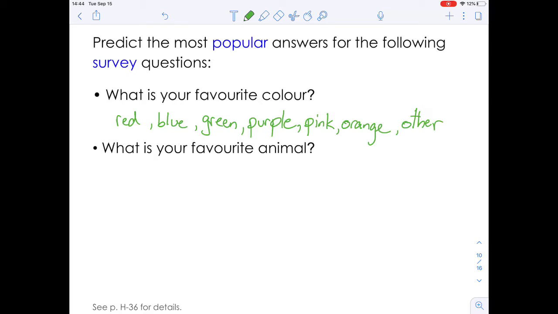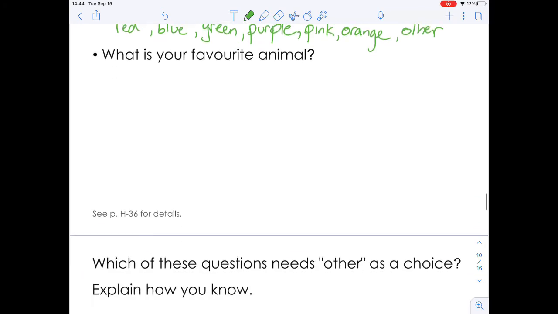And what is your favorite animal? Well, think of popular animals: dogs, cats. I'm not sure what else people might like: bears, mice, snakes, whatever you think is going to be the most popular.